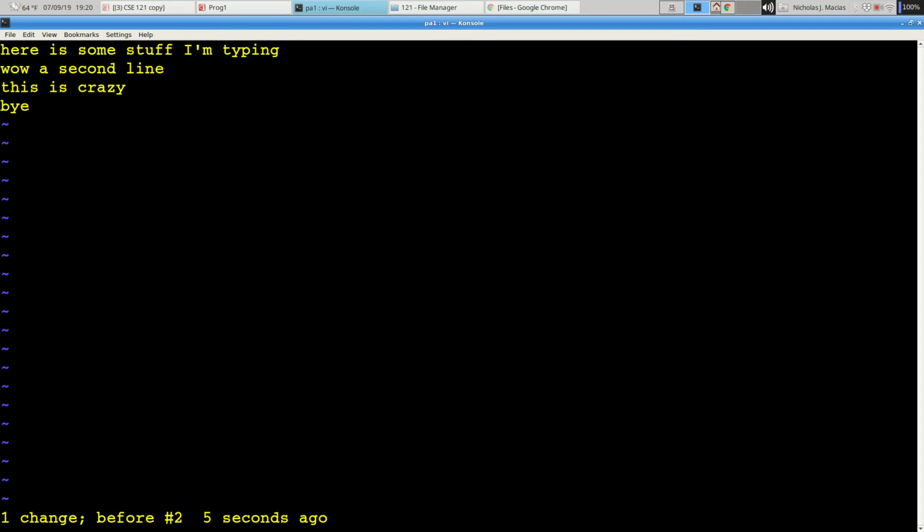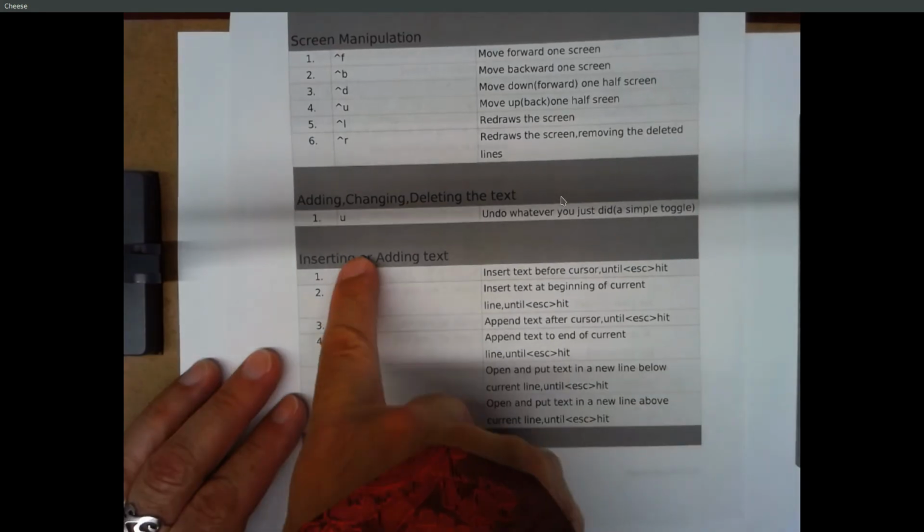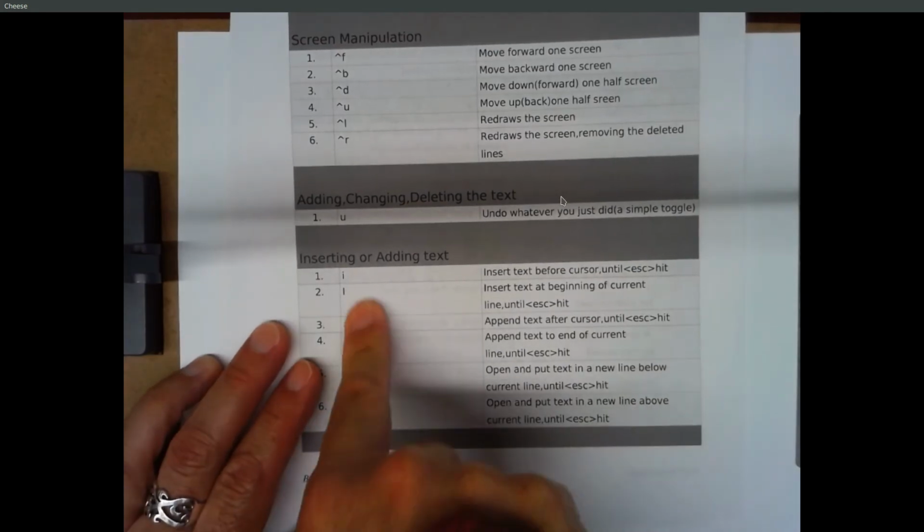If I type an A, that means append. It means start inserting, but do it after the cursor. So if I type A and I type 1, 2, 3, it comes out afterwards. That's just a minor nuance. Okay, but there's I and A. Those are the two main ones for inserting text.